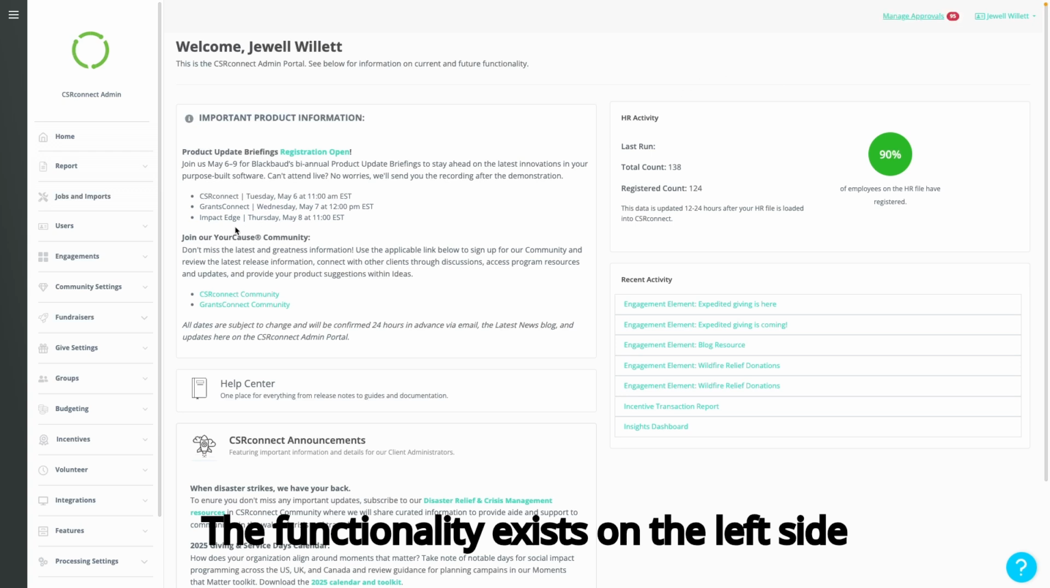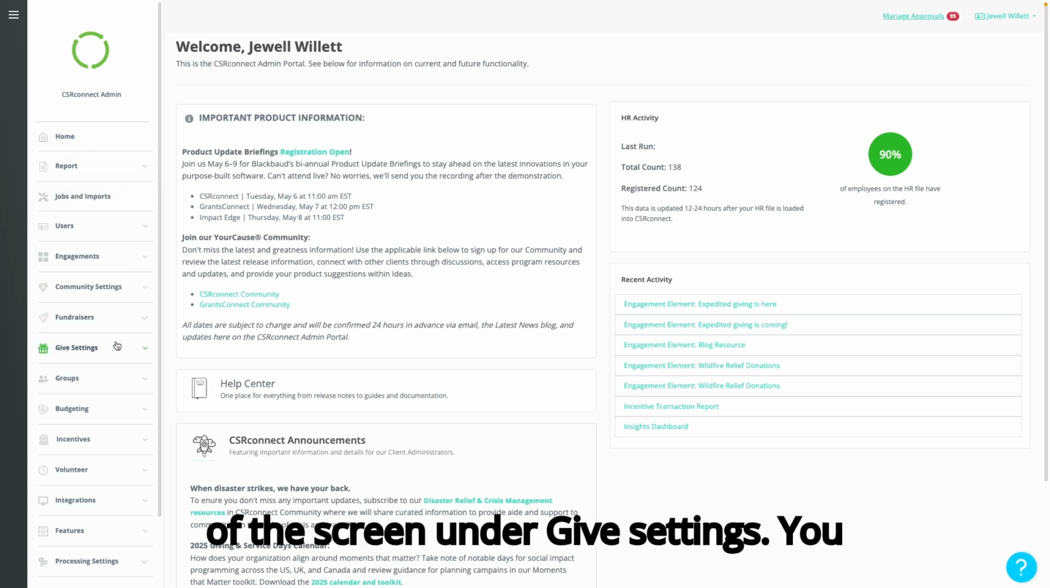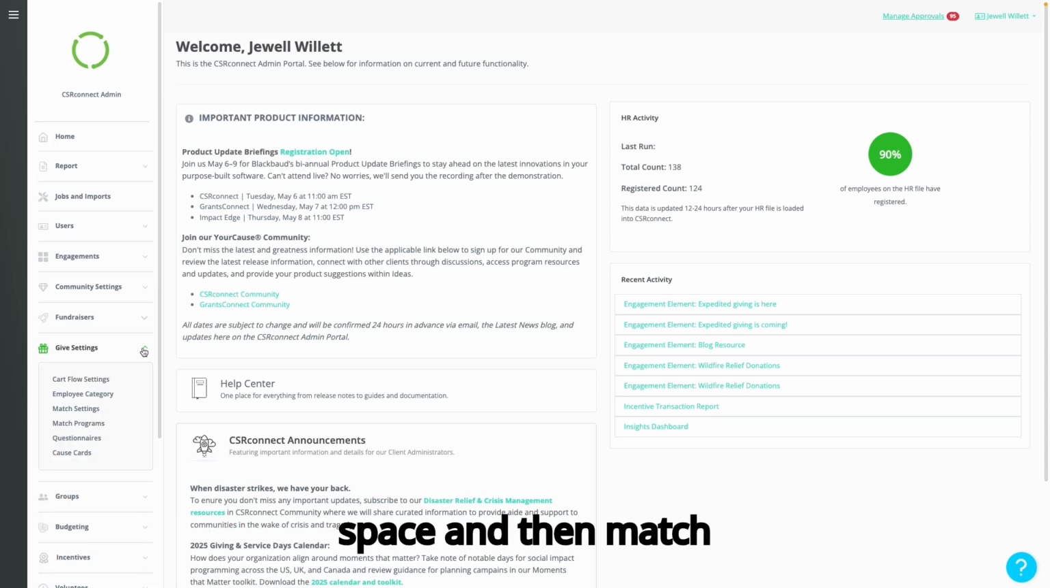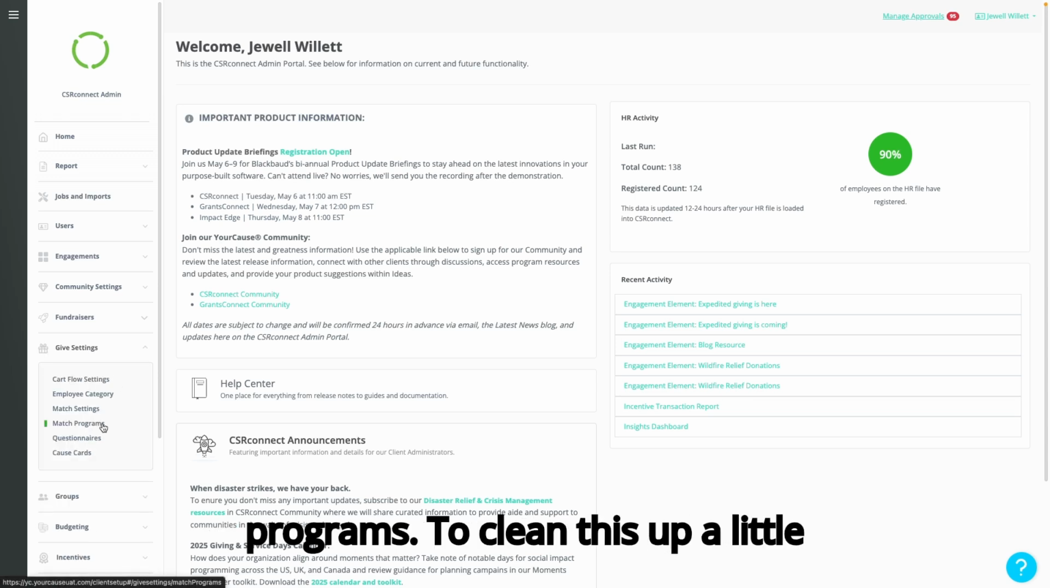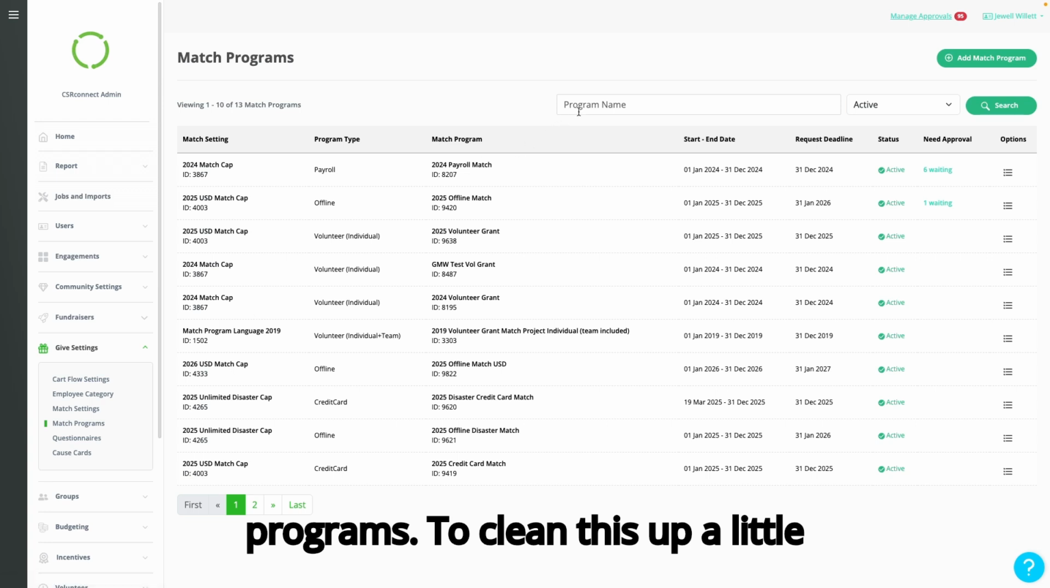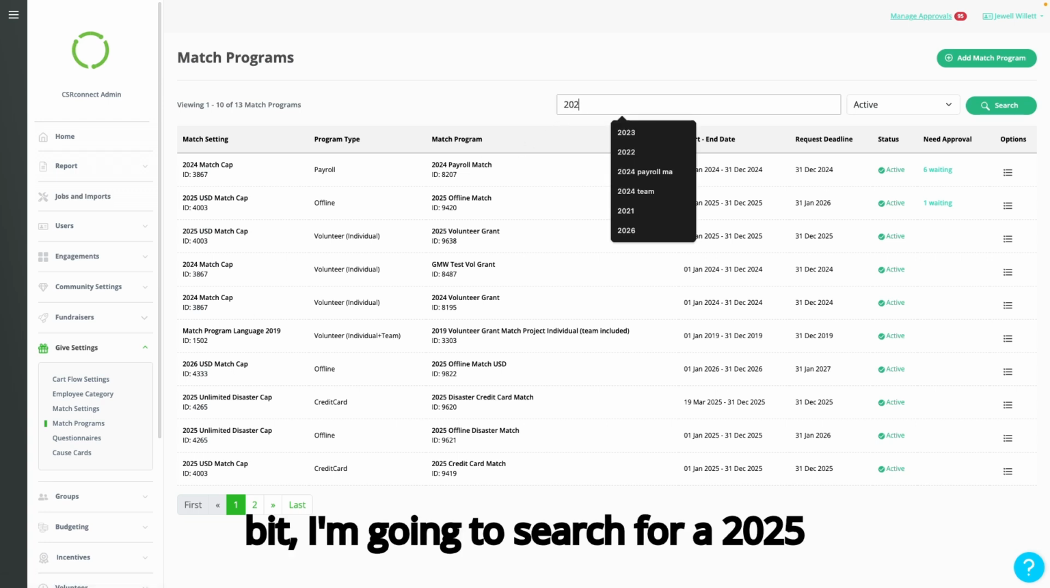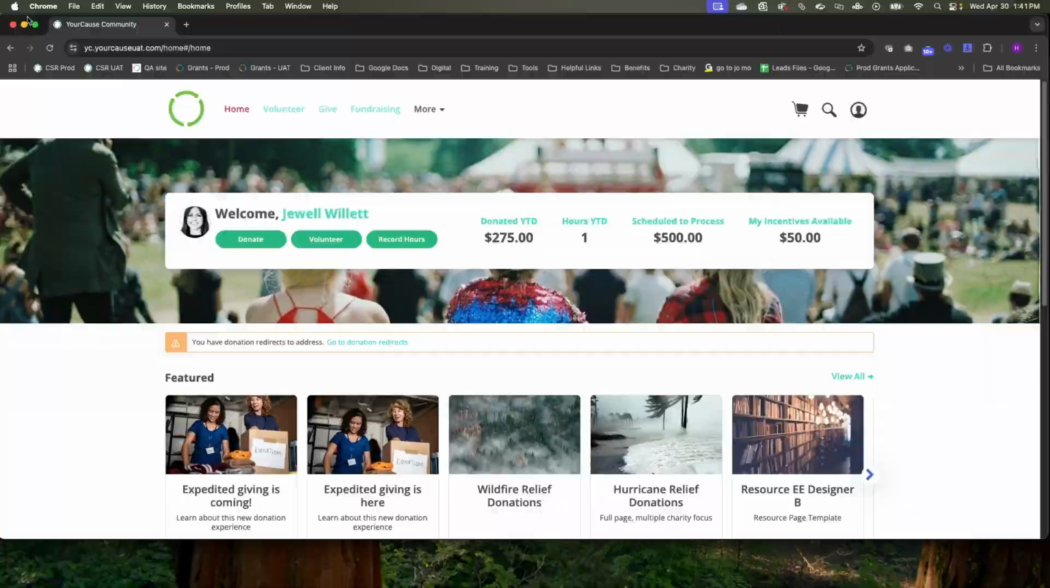The functionality exists on the left-hand side of the screen under Give Settings. You can click the caret or anywhere in this space, and then Match Programs. To clean this up a little bit, I'm going to search for a 2025 program.